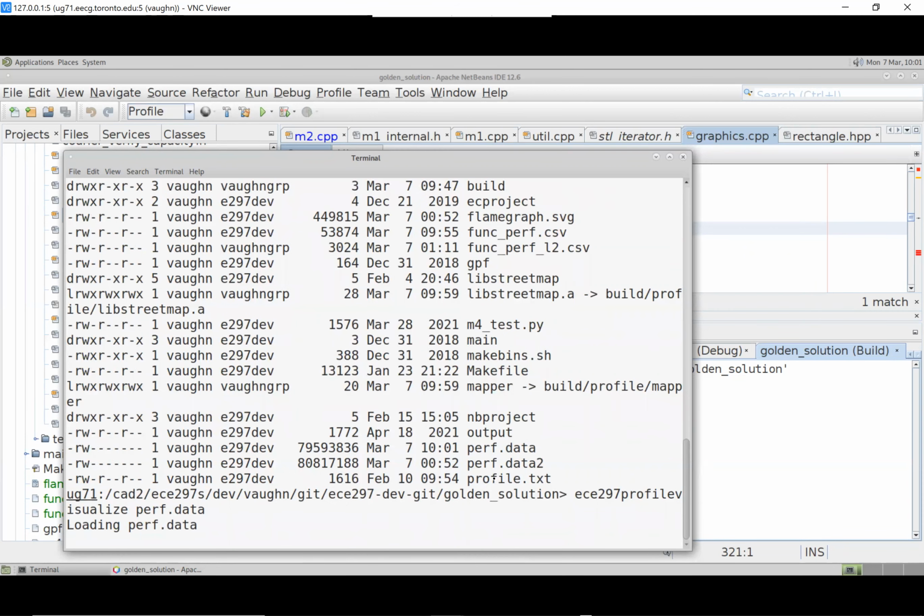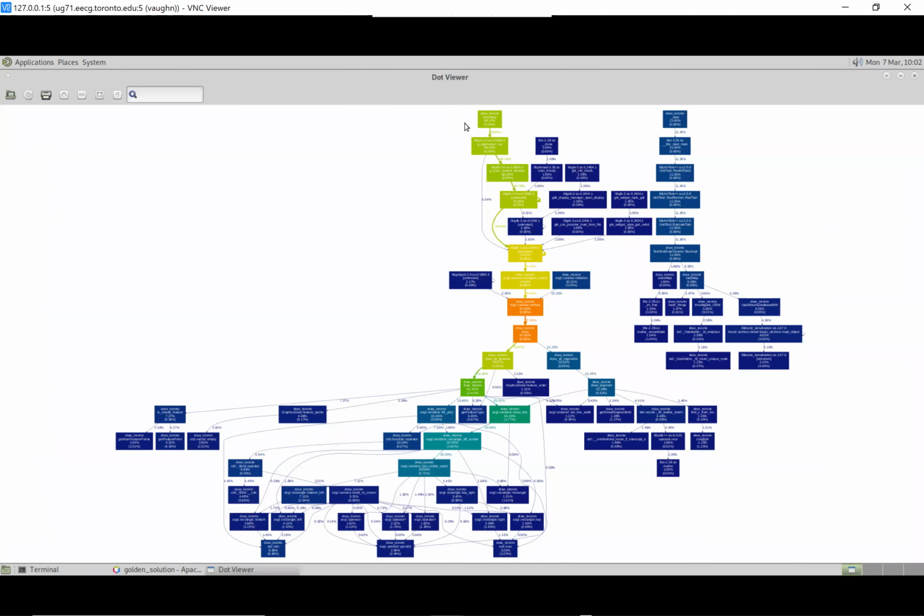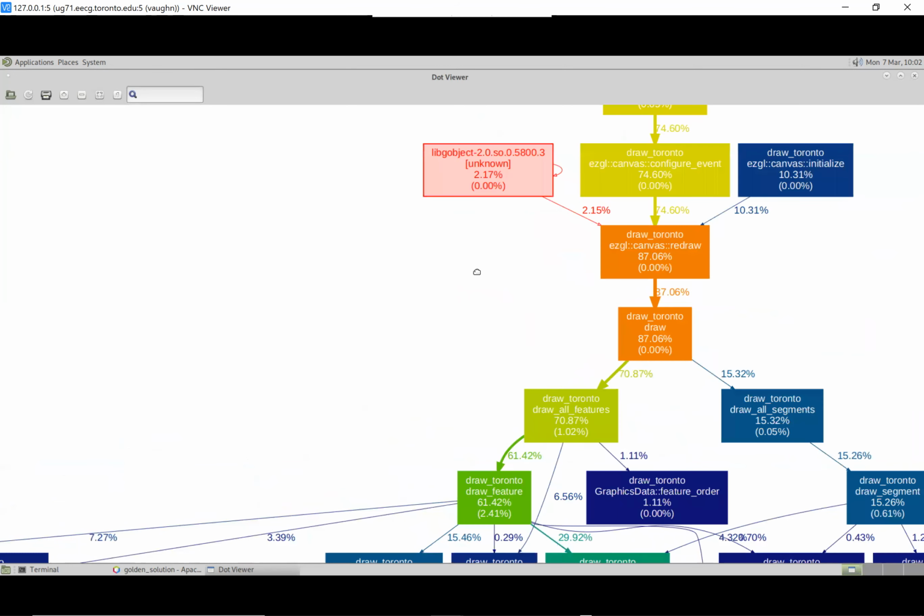Okay, and it's going to chew through that data, and it's going to let me visualize it. Okay, and it's going to take it a few seconds to go through that because it is a pretty big file. Okay, so now it's brought it up. Okay, so let's see. Let me just show you what this looks like.